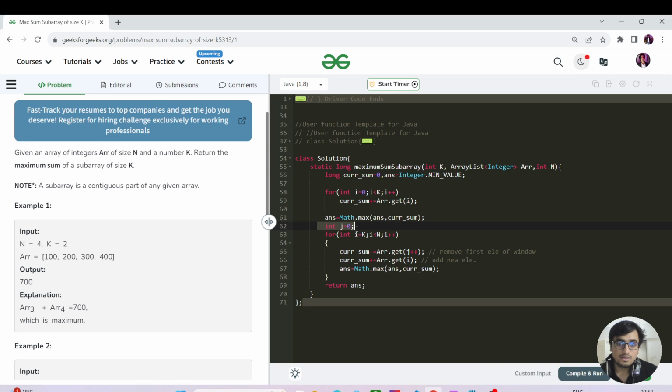Then for the next windows, we'll have the iteration going from i equals k till less than n. We'll be removing the first element of the window. How can we do that? For that we have initialized a pointer j equals 0, and whenever we are removing that first element, we do j plus plus, because this j plus plus will be the index of the first element of your next window, correct? Then we add the new element, the current ith element, and again track the maximum sum, and we return the answer.